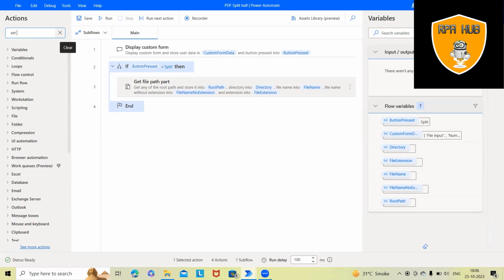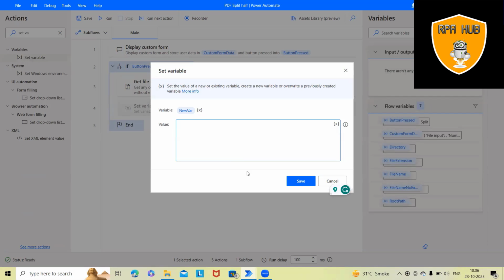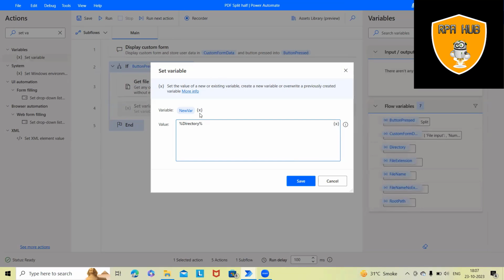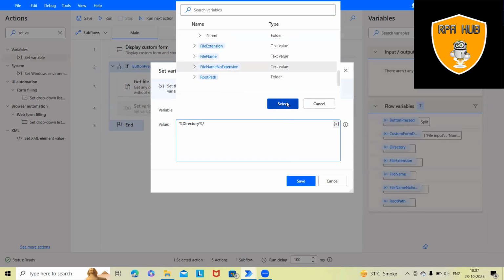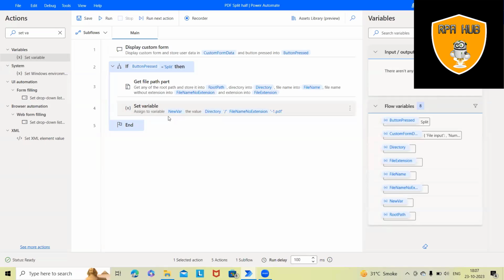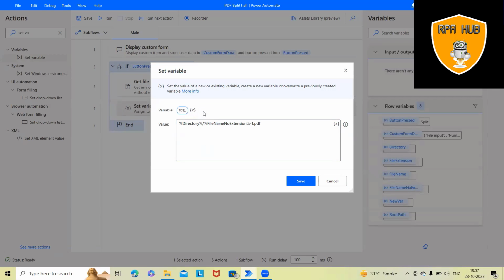In the first set variable we will specify the directory. In this case, let me add the directory information which is generated from the previous step. After that, we'll add a forward slash and then the file name no extension. We'll again add file name no extension. These are the variables generated from the previous step, then -1.pdf. So this will set the variable of the first one, and this variable name will be defined as file name one. So here this is file name one.